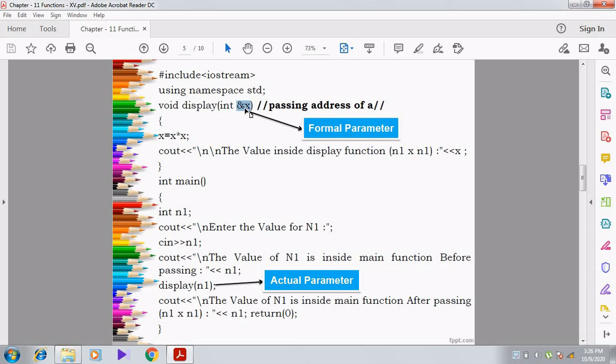Why? Because instead of declaring int x, they have declared int &x. Ampersand x represents the address of x. It is declared as a pointer variable, used to store the address of another variable. So the n1 address is copied to the variable x.